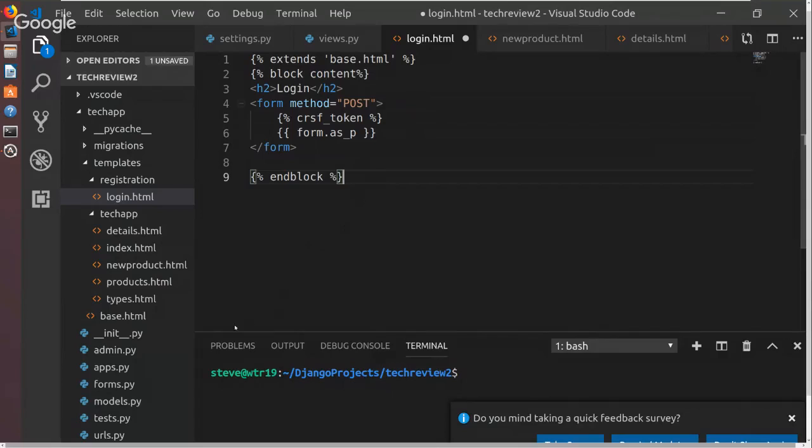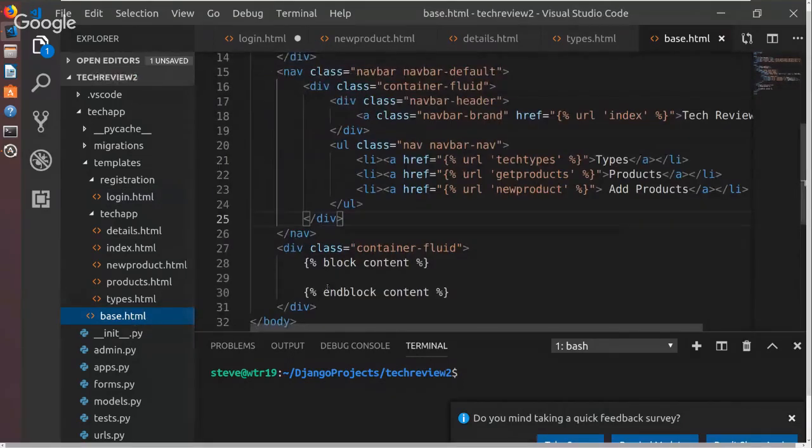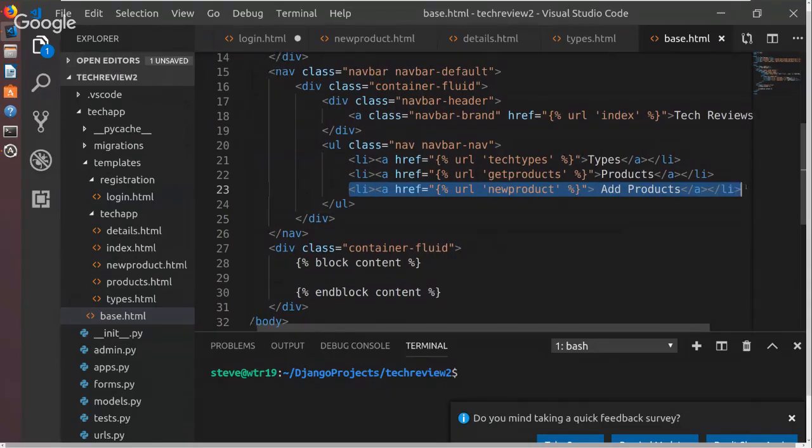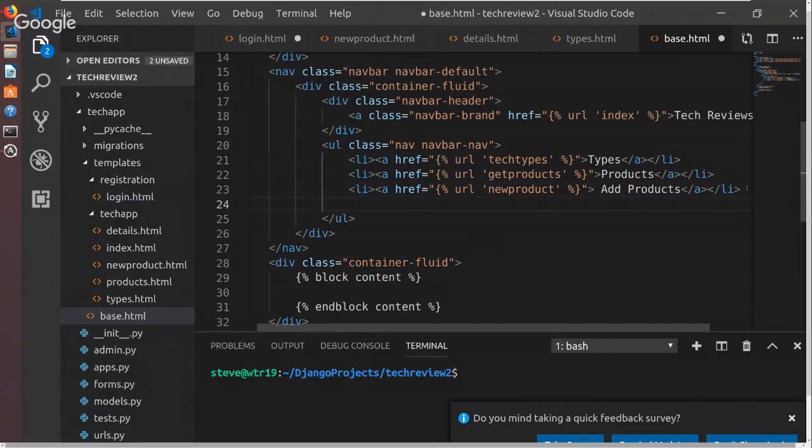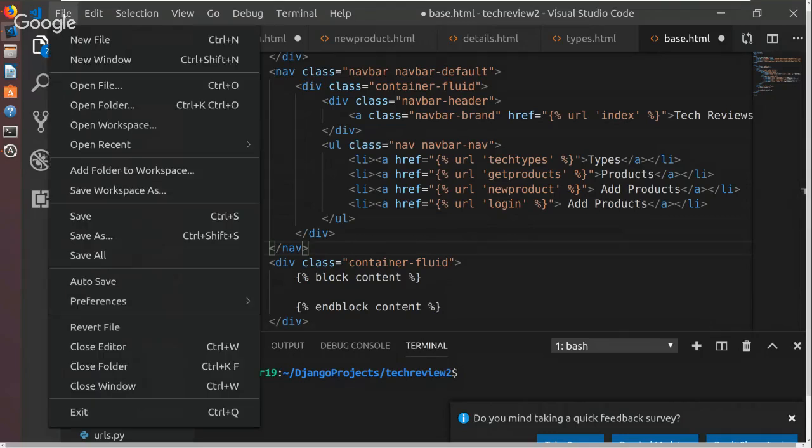I'm going to try to make a link to this. This I might have to remember. I think it's just URL login. Let's try that. If that fails, I'll go to GitHub and see. So this is the base HTML, and what I'm going to do is just add another menu item. I believe it's just login, but I don't know for sure. Let's see what happens when I do that. I'm going to save everything.